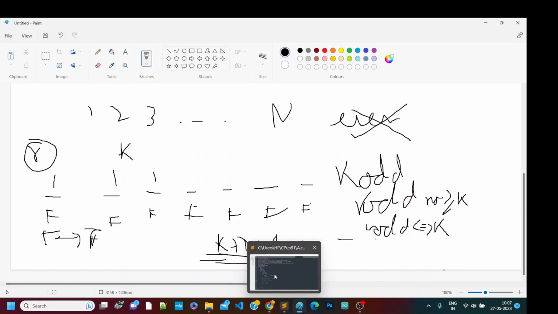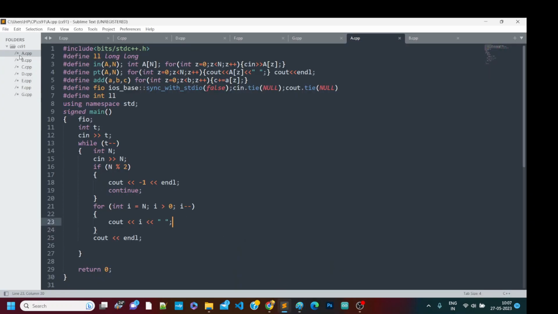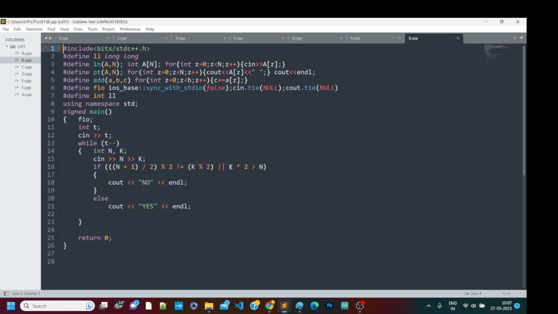So I just did that implementation. Firstly, there are two conditions. First is the number of odd numbers is greater than or equal to k. And the second is that the parity is the same. (n plus 1) by 2 is the number of odd numbers we have, and its parity, that is modulo 2, is the same as k modulo 2. Otherwise the answer is no. If it is the same and it is greater than k, then the answer is yes.